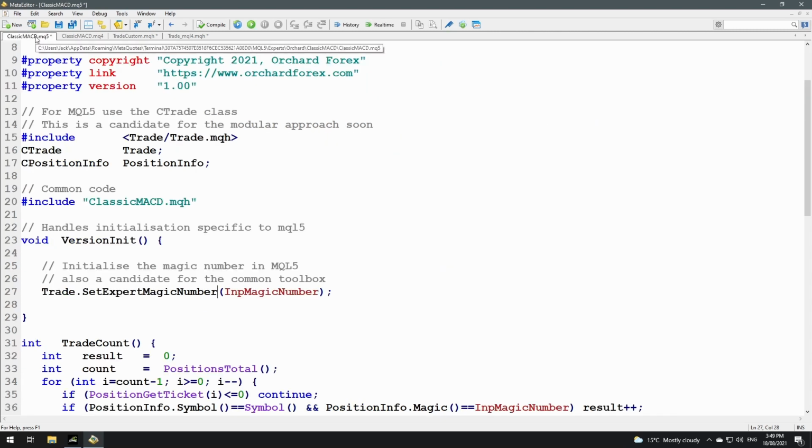Now back in the classic MACD 5, that means that I no longer want to include trade/trade.mqh because I want this to be compatible between the two. At the moment it's not where I want it to be, but I'm going to replace this because I want to be able to make the same call from MetaTrader 4 and MetaTrader 5. And I've placed this in Orchard Common Toolbox Trade Custom. So we'll bring that file in, which in the case of MetaTrader 5 will then bring in the trade.mqh file from MetaTrader 5.